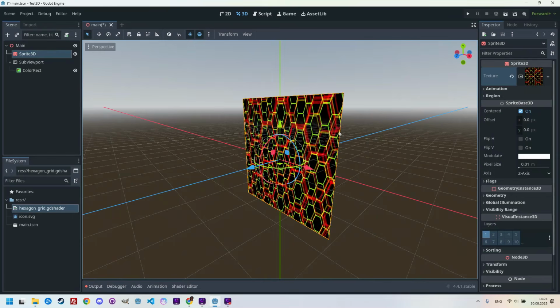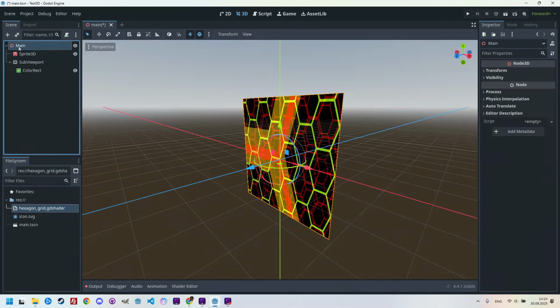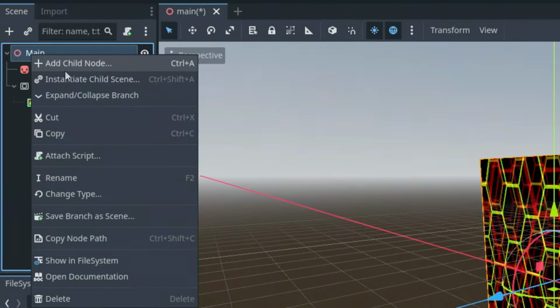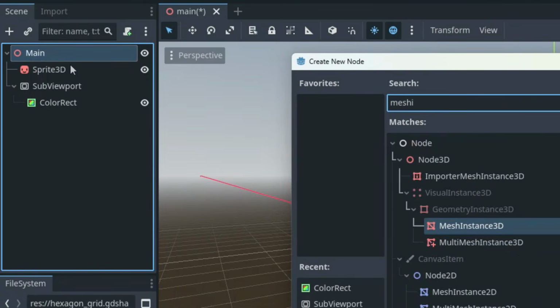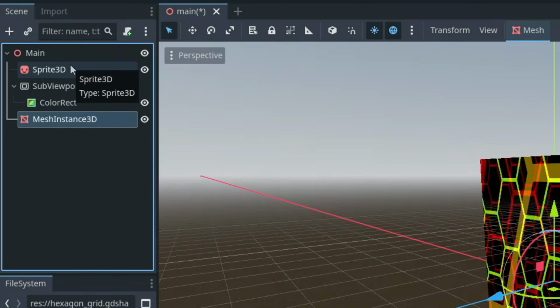Let's demonstrate. So I'll go back to the scene panel and again right-click on the root node and add, and this time it would be MeshInstance3D.